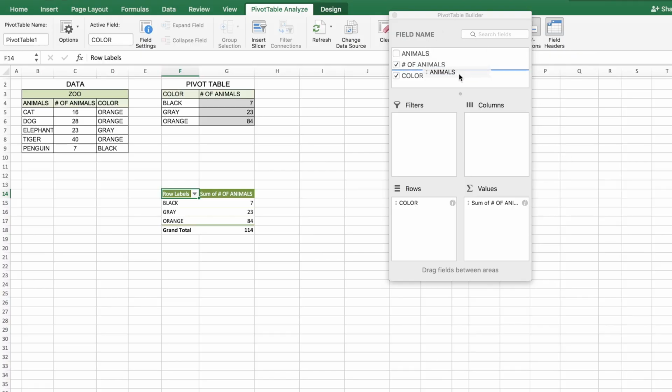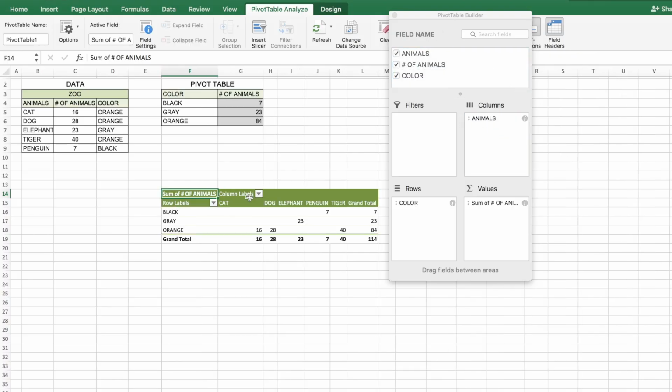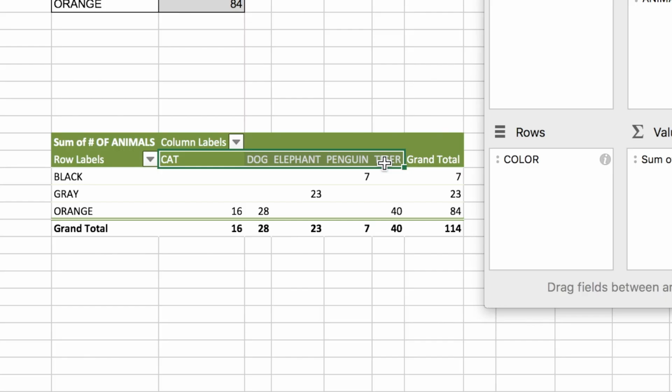If I drag these animals to the columns, notice how the different animal categories are now set as columns in the pivot table, and the values for these animals have been automatically populated for each color that you see in the row section. And that's really powerful.